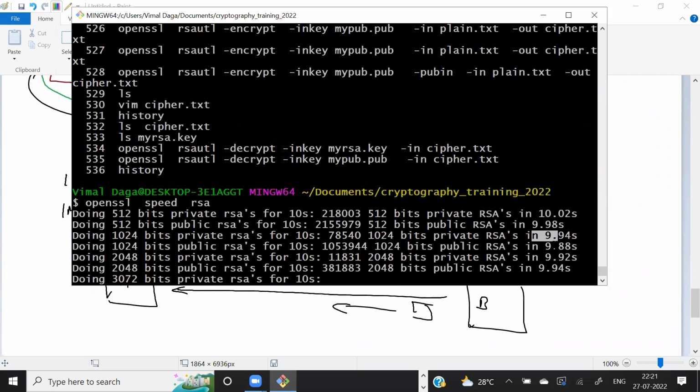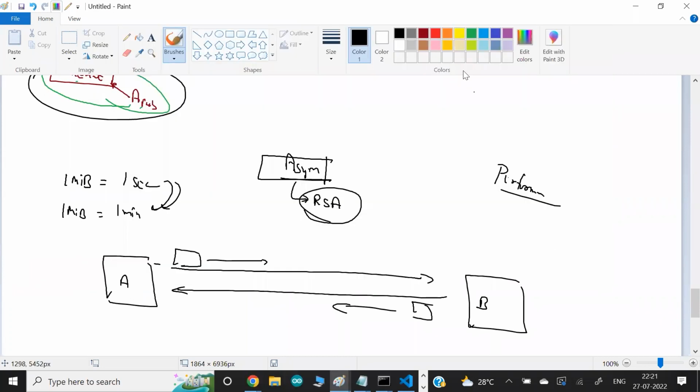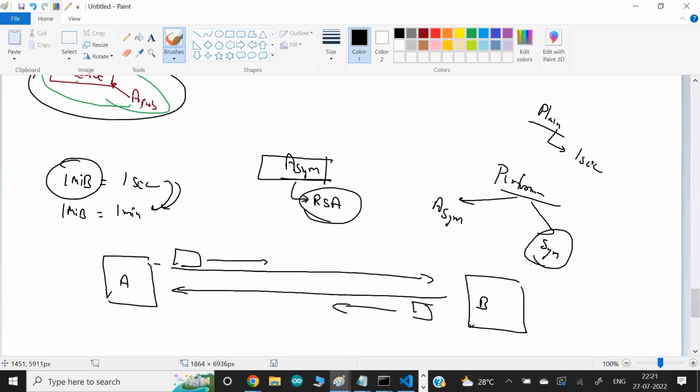But use the same speed tester for a symmetric algorithm. If you just talk about performance, the performance of the asymmetric algorithm is very bad. The performance of the symmetric algorithm is great. So this is an area where we always want to use the symmetric algorithm. Just for example, if encrypting or decrypting 1 MB of plain text data takes, let's say, 1 second, maybe in symmetric it might take 2 or 3 seconds, for example, but asymmetric might take 20 seconds. This is just a rough example number, but this level of difference we have.